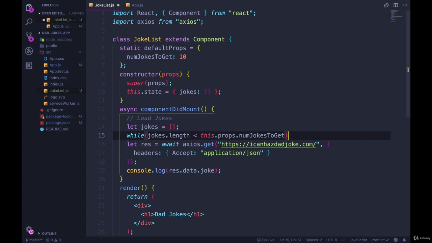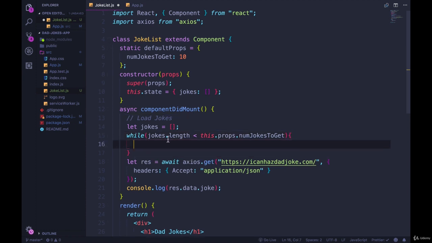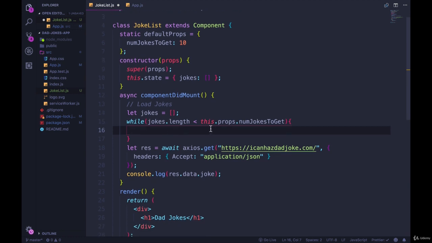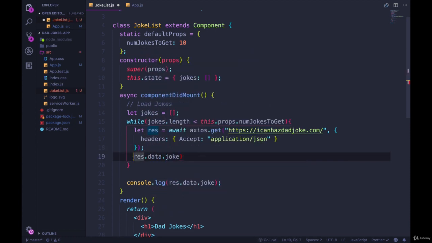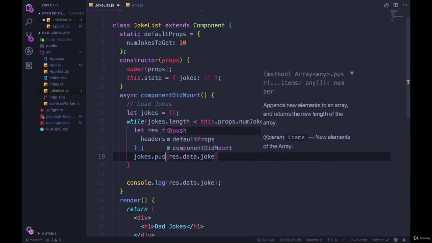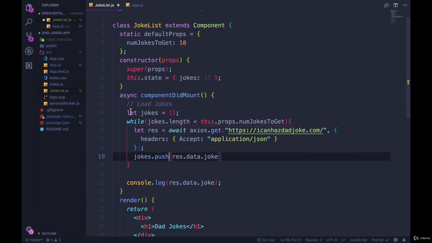And again, the reason that I'm doing a while loop is that we might have duplicates down the line. And if we did a for loop, this would be 10 times no matter what. If we had duplicates, we're only going to loop 10 times. But if we have duplicates, we might need to loop 11 or 12 to get 10 unique ones. So while jokes.length is less than that, we're going to make a request. Then we're going to take the res.data.joke and push that into jokes, which is just an array over here, an empty array. So we're pushing it in. Great. And then afterwards, let's console.log jokes.